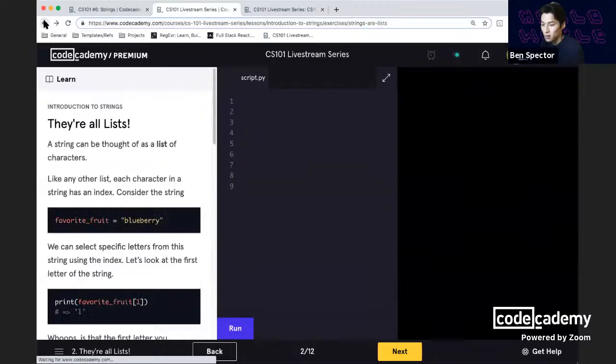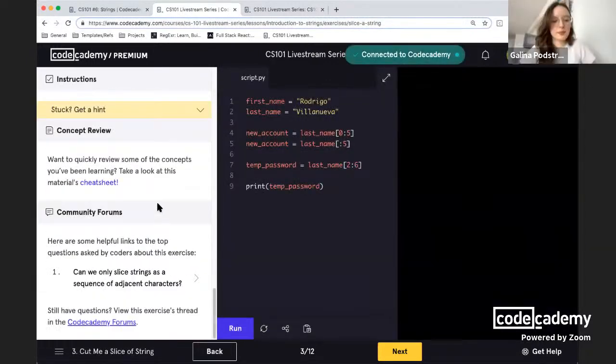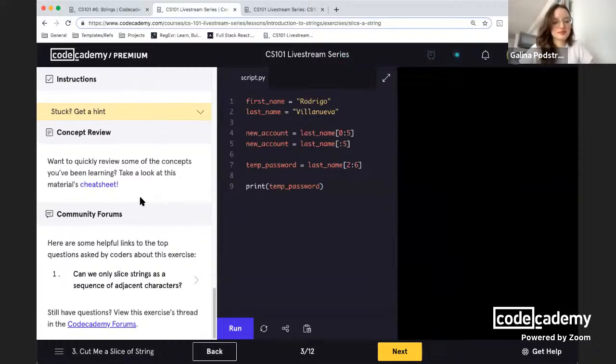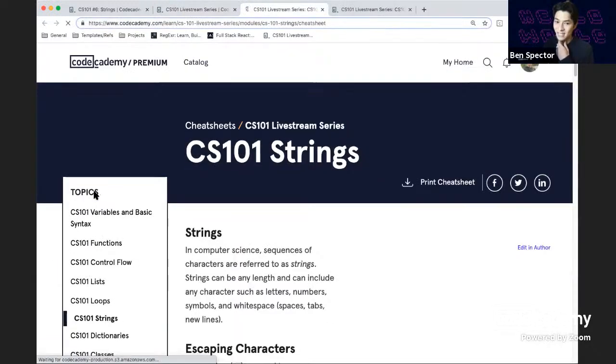Let me go back here. Actually, maybe it's linked down here somewhere. Aha. If you scroll to the bottom of your instructions pane on the left, you'll see this section that says concept review. And we can take a look at the materials cheat sheet. So let's go ahead and do that. Cheat sheet, sorry. There's no she here. The cheat sheet. Sorry about that. Maybe I mumbled too much.